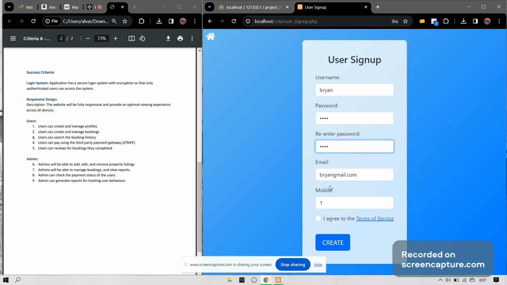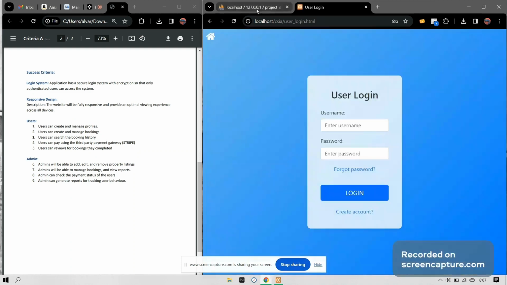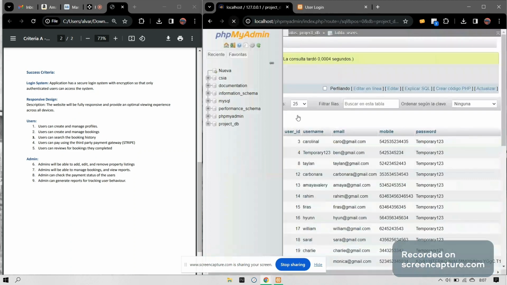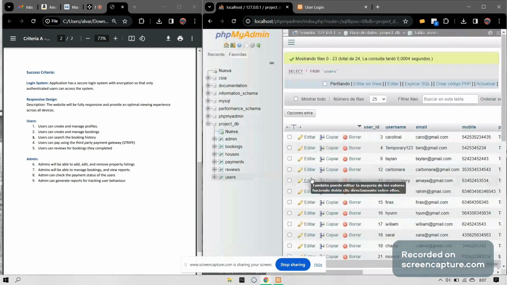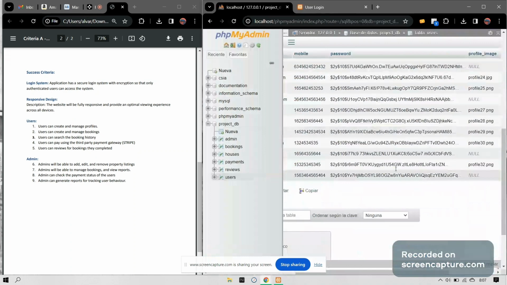Let's make the passwords match, with a Gmail address and a valid mobile number. They also have to agree to the terms of service to pass on to the next screen. Account created successfully. If we go onto the database and into the users table, we should see an account called Brian with the information and a hashed password. That is a successful login system.